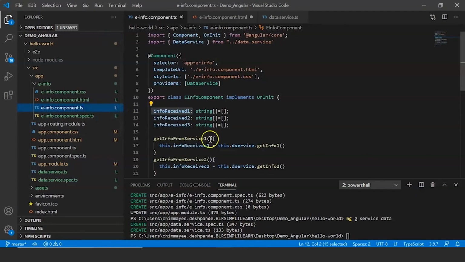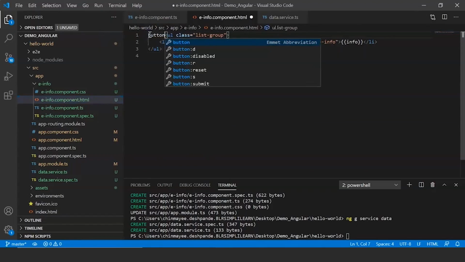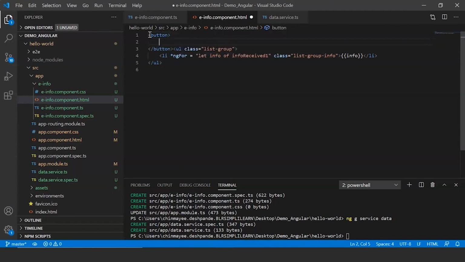So basically here, the information is being retrieved with the help of this method, right? That is getInfoFromService1. So in order to call this method, we'll have to bind it with a button. Alright, so that's what we're going to do. Let's just copy this, and here I'm going to create a button, and the type is button.